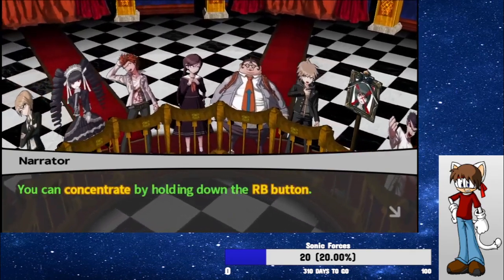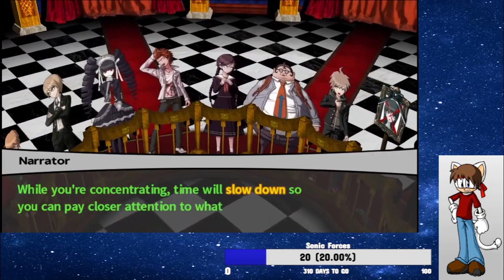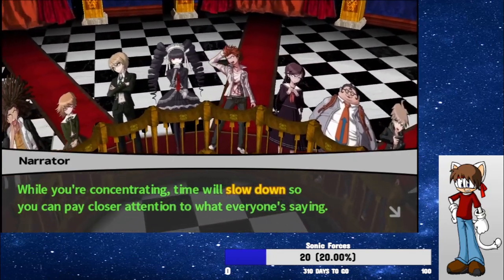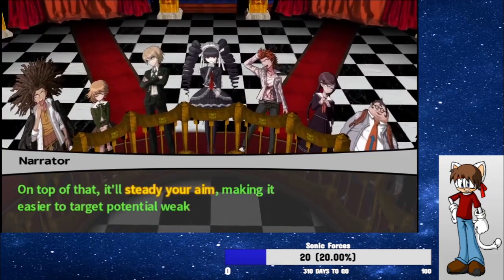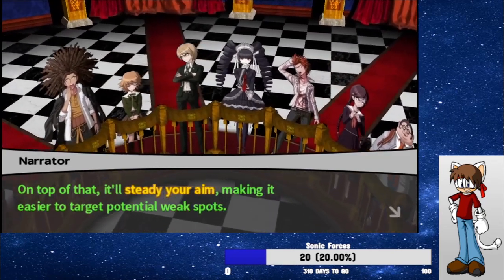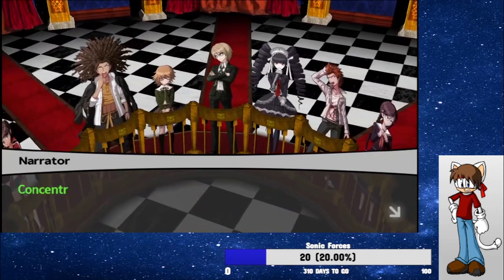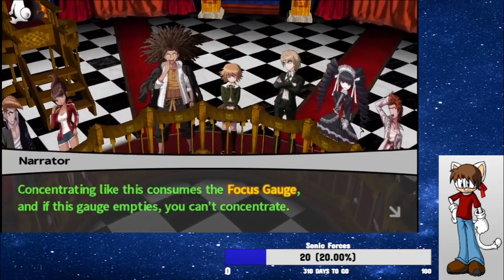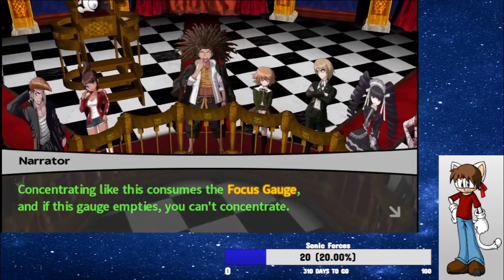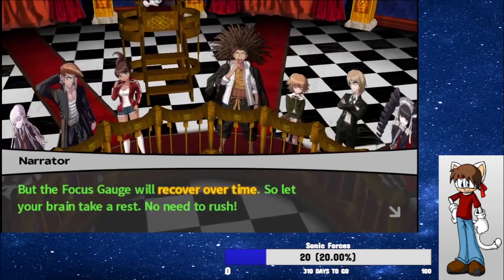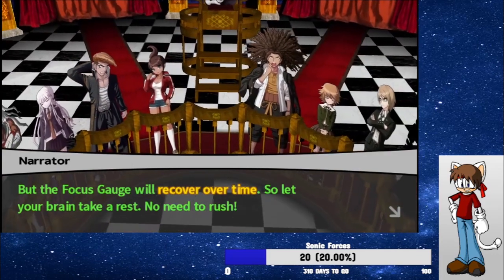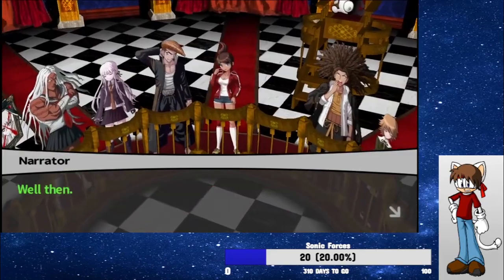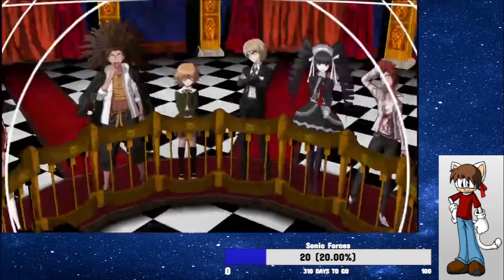You can concentrate by holding down the RB button. While you're concentrating, time will slow down so you can pay close attention to what everyone's saying. On top of that, it will steady your aim, making it easier to target potential weak spots. Concentrating like this consumes the focus gauge, and if this gauge empties, you can't concentrate. But the focus gauge will recover over time. So let your brain take a rest. No need to rush. Well then, good luck and have fun.